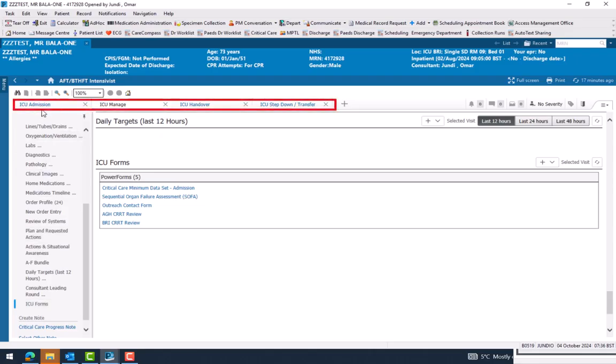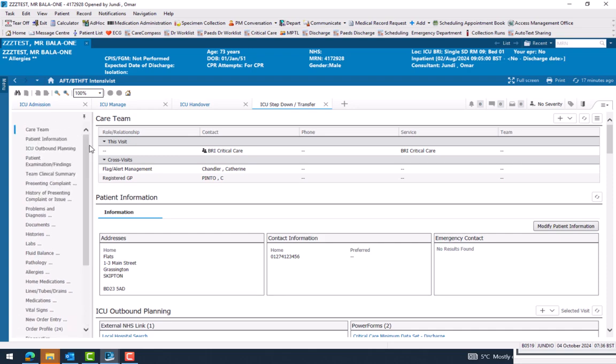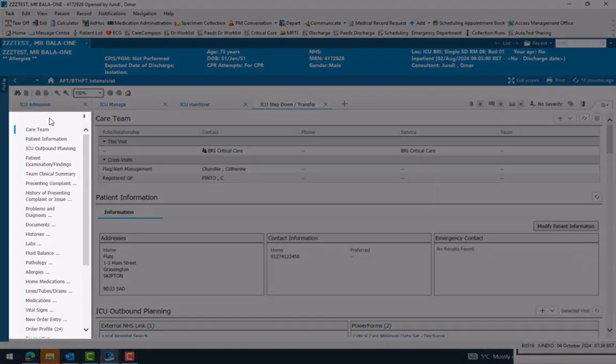So we've got the ICU admission M page, we've got the ICU ward round M page, which is currently known as manage, but that will change. ICU handover is for the nursing staff to hand over each morning and evening. And then when it comes to discharging a patient, we've got the ICU step-down transfer note. This can be pre-populated and you can fill in all the details beforehand. We ask that you don't actually create this note until the patient is about to leave or has left. But this will pull through all the information that has been added to the M pages previously.